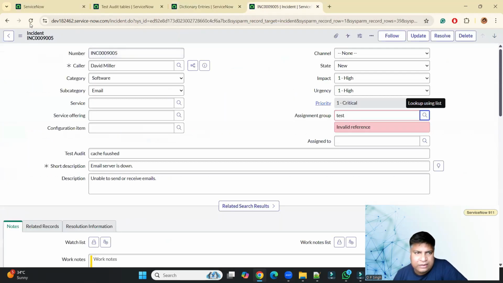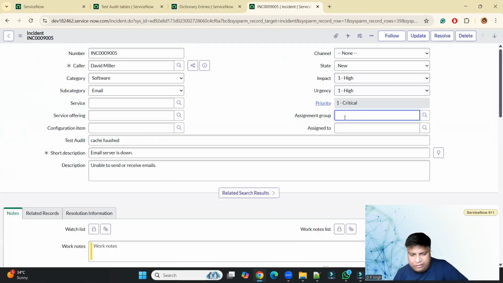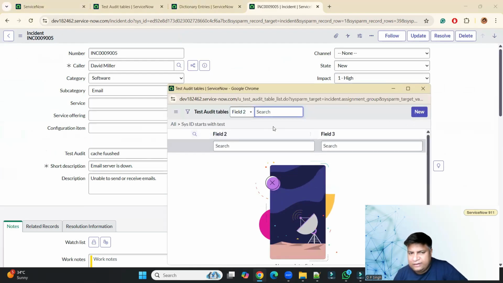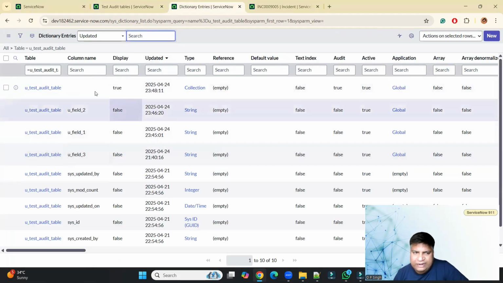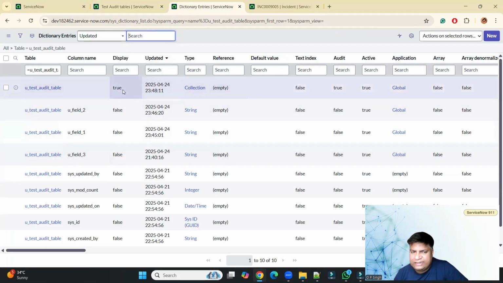Let's see what will happen. Let me reload. Let me write down test here. Nothing is coming. If I click here, again, things are happening with respect to SysID because there is no field which is display true. That's why the system is defaulting to SysID. Okay, in both the cases. In the last case as well, when collection was false, there was no field which is true. And in this case also, even though the collection is true, there is no field where the system can search the values, right? So in that case, this will happen.